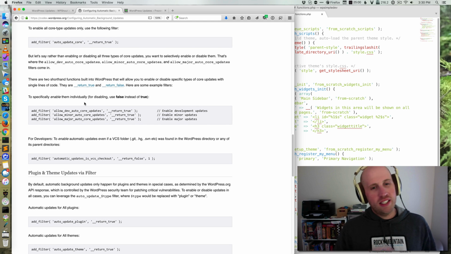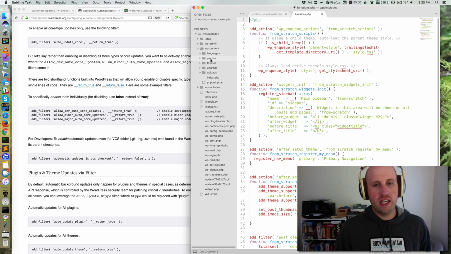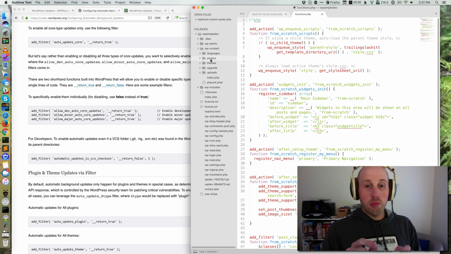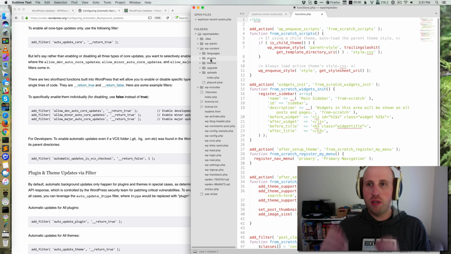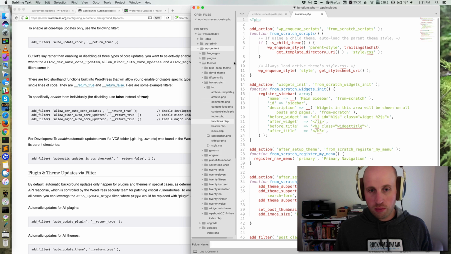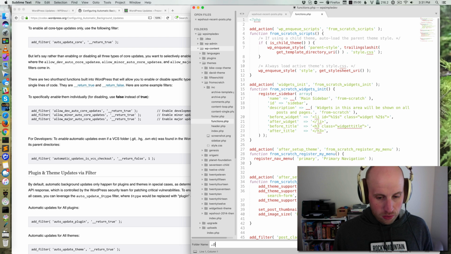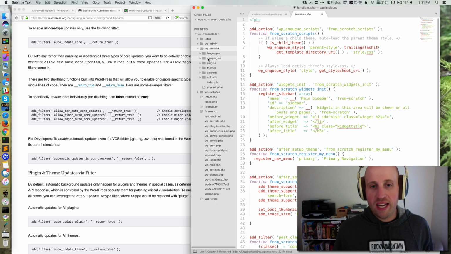And an MU plugin is something you may or may not know about in WordPress. Basically, by default, all your plugins in WordPress end up in this folder called plugins. If you want an MU plugin, what happens is WordPress auto loads every plugin in the mu-plugins folder. So I'm going to create a new folder because this WordPress site hasn't been using MU plugins before. And I'm going to call it mu-plugins. And you'll notice it's right next to the plugins folder in my WordPress install.